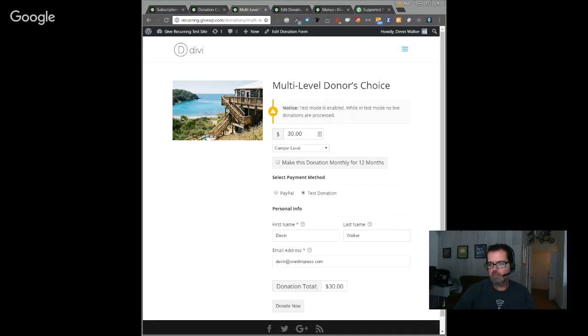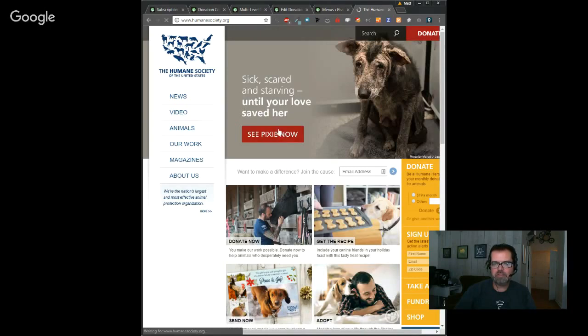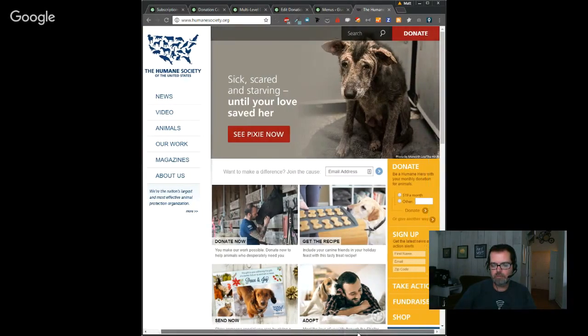Sounds good. Moving on. Last thing I want to do is share some live examples from large organizations. These are not examples of Give recurring donation ones, but this is just to illustrate how you can do recurring donations from really large organizations. So, for example, the Humane Society of the United States.